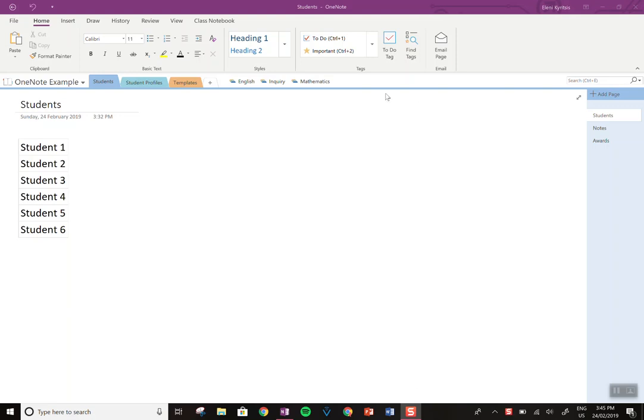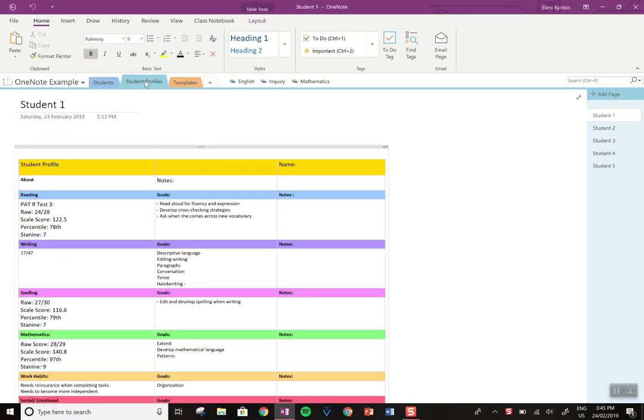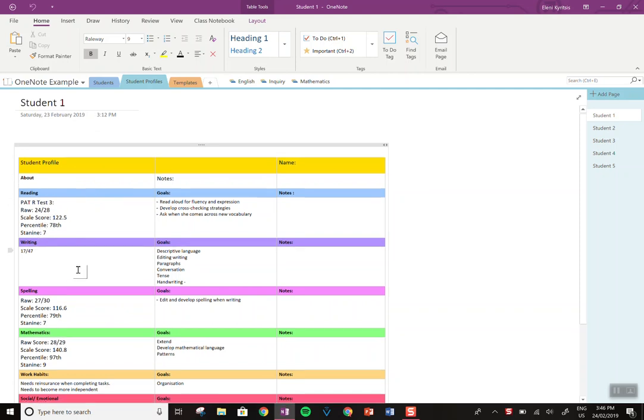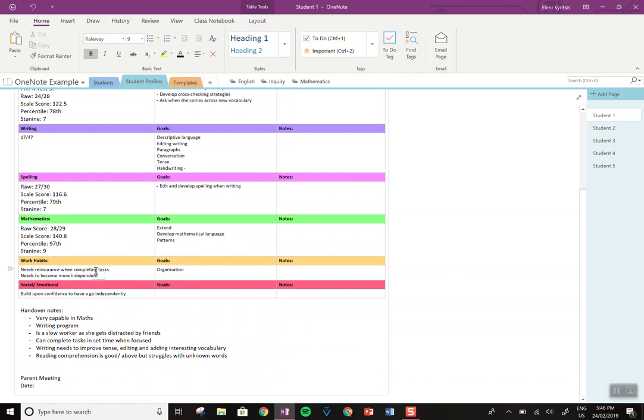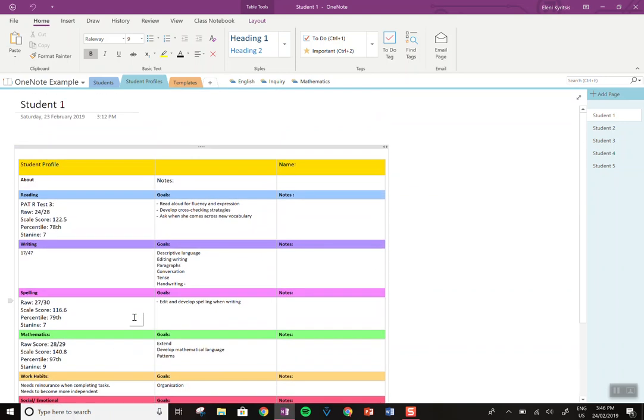So here you can see I'm just on the students section. Now the student profiles I explained a little bit in the previous video, but I'm going to go through it further now. So this is an overview into each individual student within my class and goals and learning outcomes I want to achieve with them. So I also add information about the specific student, their reading, writing, spelling, maths, work habits, social, emotional, and the goals. I also like to include any handover notes, any specific information that I have on this student, and I also add my parent meeting notes in here directly on this page. I find this just helps organize everything and gives me that snapshot overview of everything on this child.